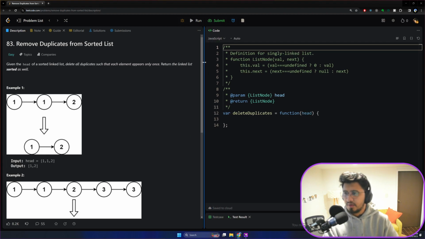So, okay, remove duplicates from sorted list. Given the head of a sorted linked list, delete all duplicates such that each element appears only once. Return the linked list sorted as well.